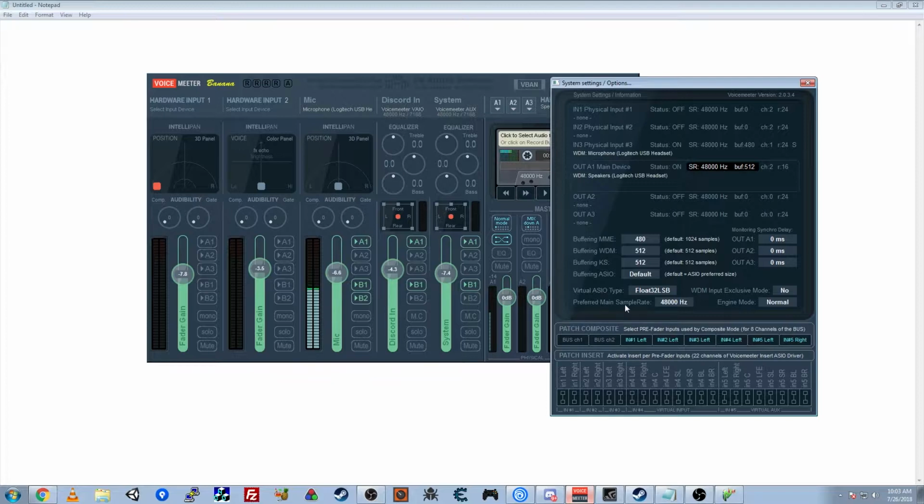The first thing you want to do is check the main sample rate. This is what it's going to be operating at internally, and I think the default is 48K, but if it's 441, I usually bump that up because I prefer to have all of my things operating at 48K if possible.